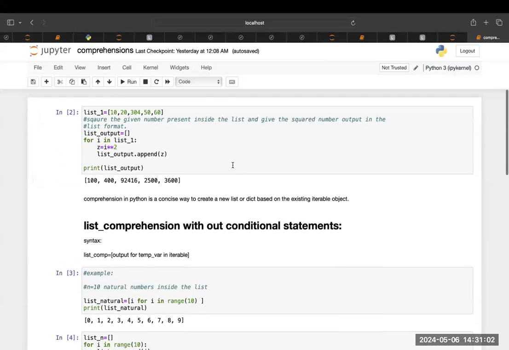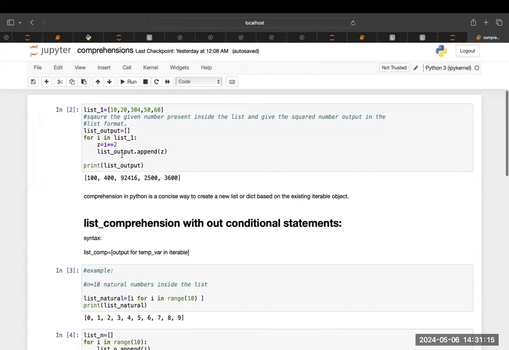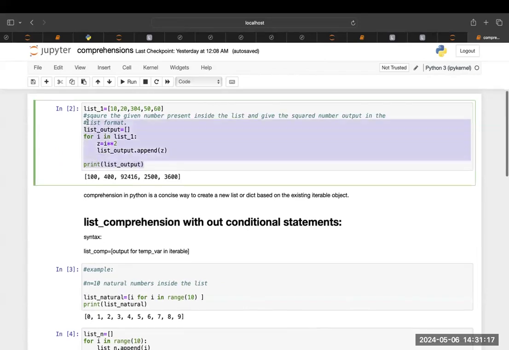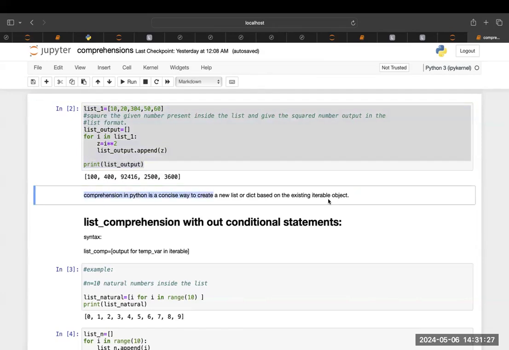So what was the comprehension? I have given you the brief definition that comprehensions are nothing but whenever you want to shorten your program, write the program within a few lines and reduce the lines of code, then you can take the help of comprehension. Comprehension in Python, as you can see we have also written the definition, is a concise way to create a new list or dictionary based on pre-existing iterable objects.